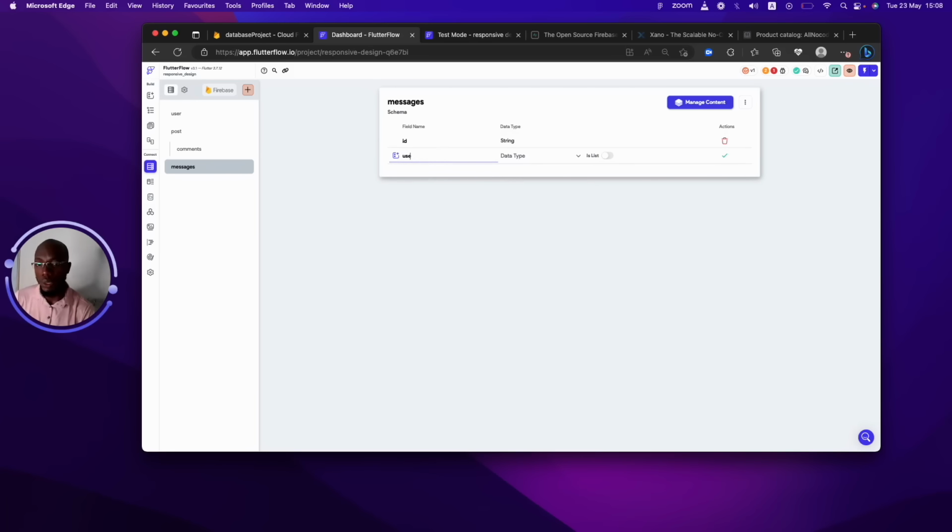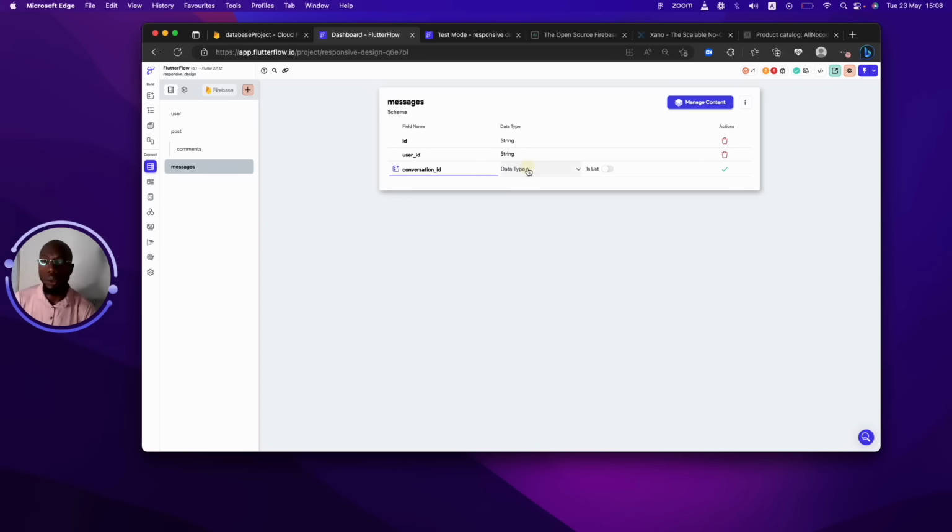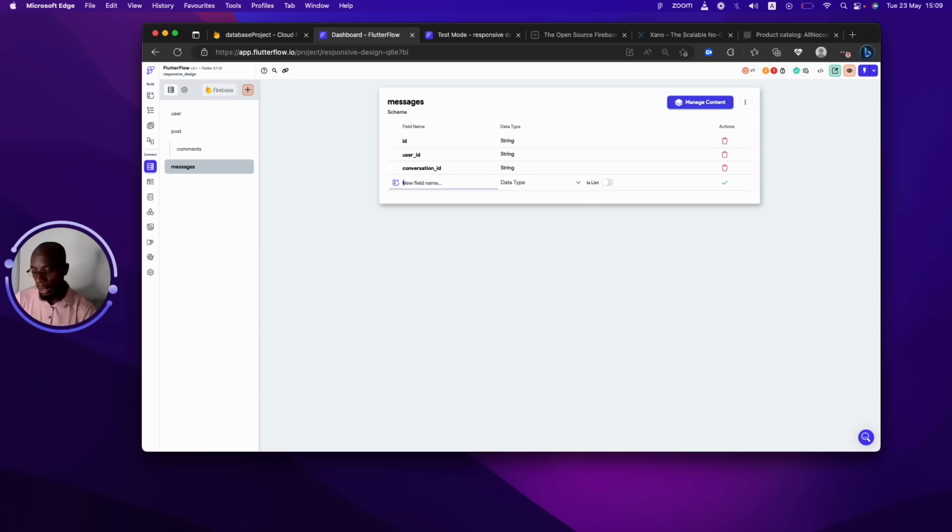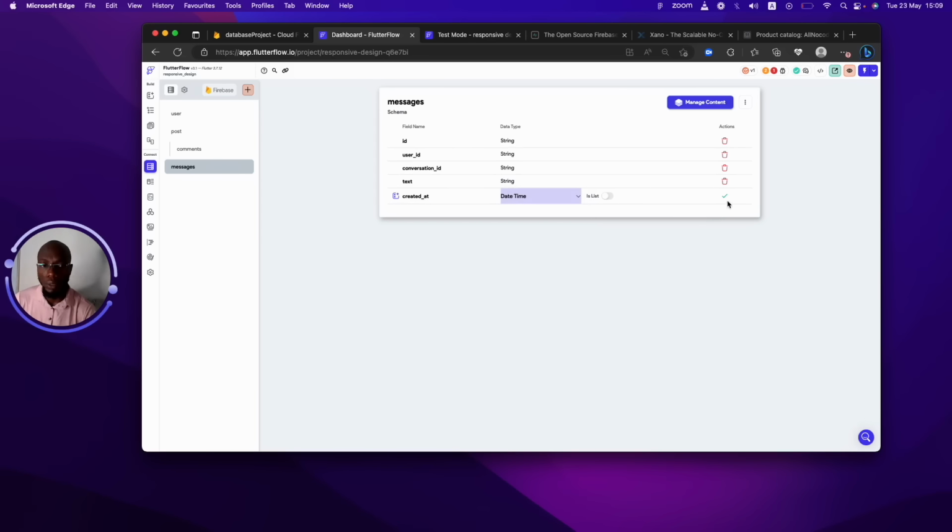So then we'll add the user ID, the person who owned the message. Here it is going to be a string. The person who owned the message is always going to be the current user that is logged in. Then we'll also add the conversation ID. This can be an ID or a reference. So this can be an ID to a conversation, or it can be a reference to a conversation. And then we'll have the text that you're sending at that point in time. And lastly, we'll have the time it was created. Created at is going to be a date and time field.